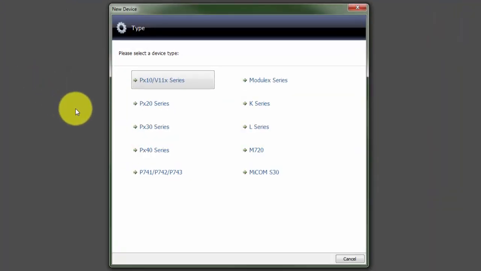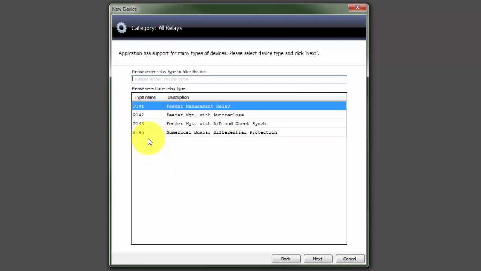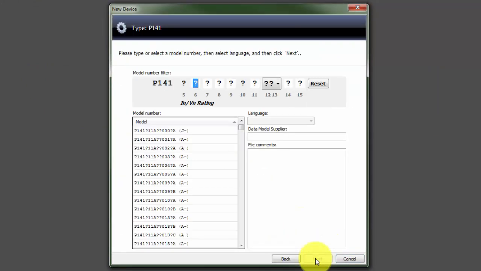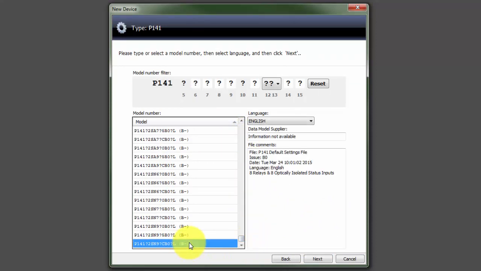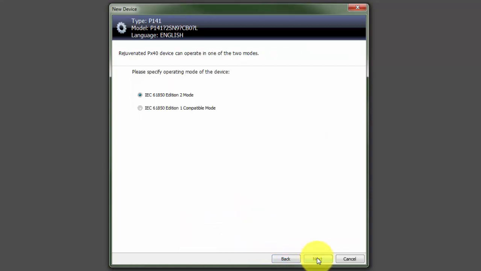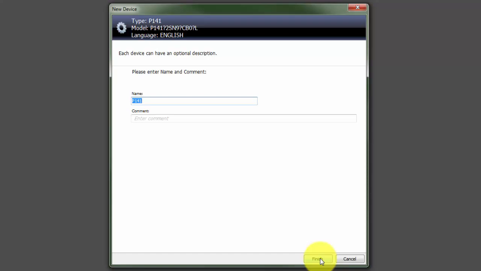First, we add a new device. Choose platform and model. Please be sure to select the proper model and firmware version, otherwise you might not be able to download your configuration to IED later. You might face additional questions, answer depend on the project. Give name and optionally description.